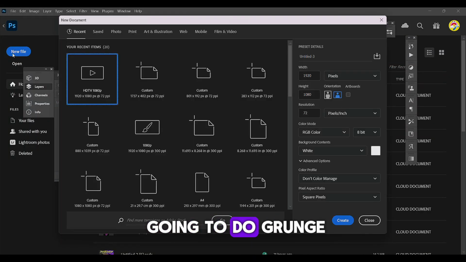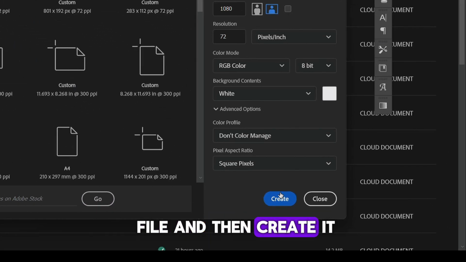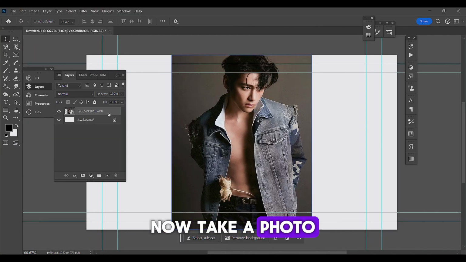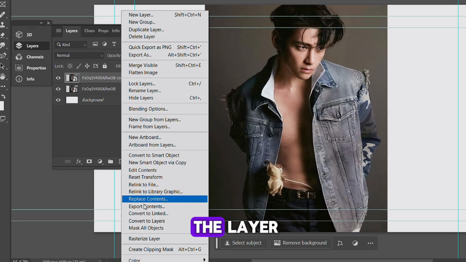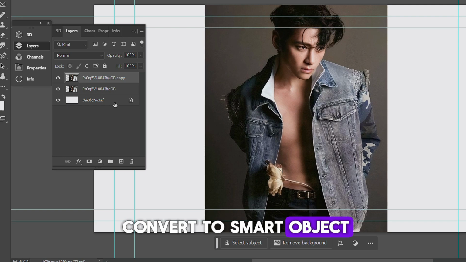So today we are going to do grunge effect in Photoshop. Firstly, take a new file and then create it. Now take a photo. Click on Ctrl+J. Now right click on the layer and click on the convert to smart object.